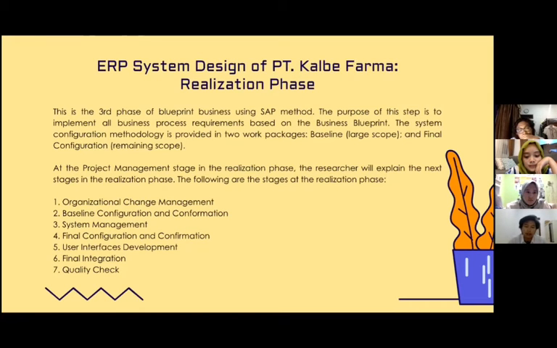So after that, the second one is the baseline configuration and confirmation. In this second stage of the realization stage, we carry out all the steps that will be carried until the end of the realization stage. We do some activities. There are 6 activities in this baseline configuration and confirmation. The first activity is we have to install the application, the first thing in the realization phase. After we install the application, we have to configure the settings in the company, or we can say company configuration. And after that, the 6 stages continue until the quality check.